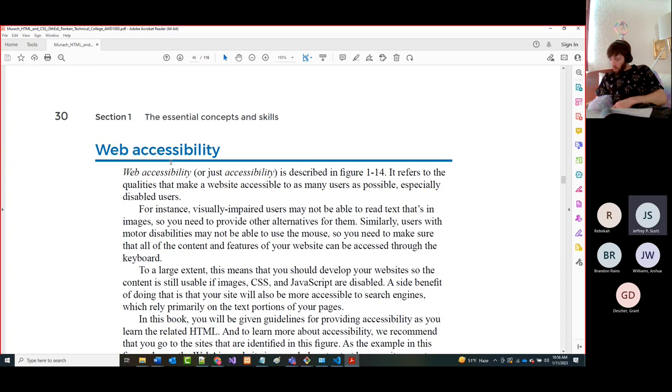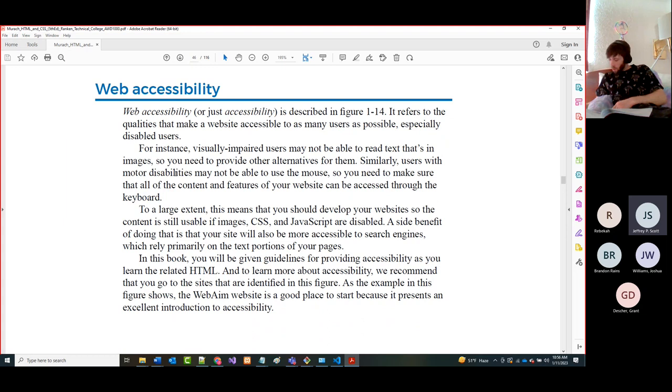This is web accessibility. And I will tell you, it says there, it refers to qualities that make a website accessible to as many users as possible, especially disabled users. First of all, a lot of people find that word disabled to be just the wrong word. All right. They consider that to be insulting. But you can call it whatever you want, special users, users that need something extra, whatever.